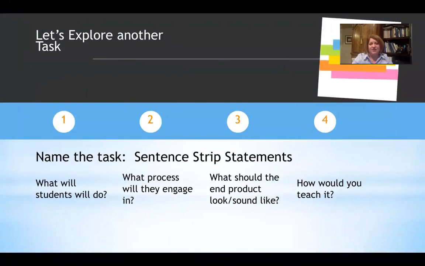So here's another one: sentence strip statements. So in this particular task, students will get a sentence strip and take one sentence out of the whole paragraph or piece that they think is important. They're going to work in a small group so that if each one of them takes out a sentence that they think is important, they can then check it and they can create a statement, which ends up being like a small summary. So that's what they're going to do.